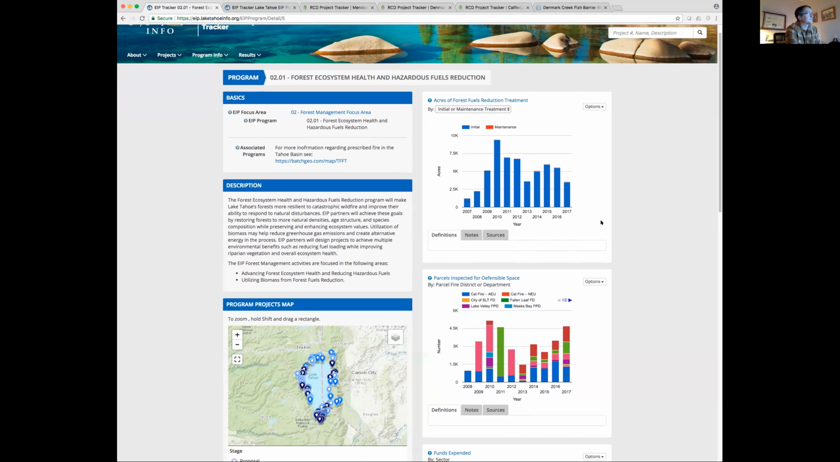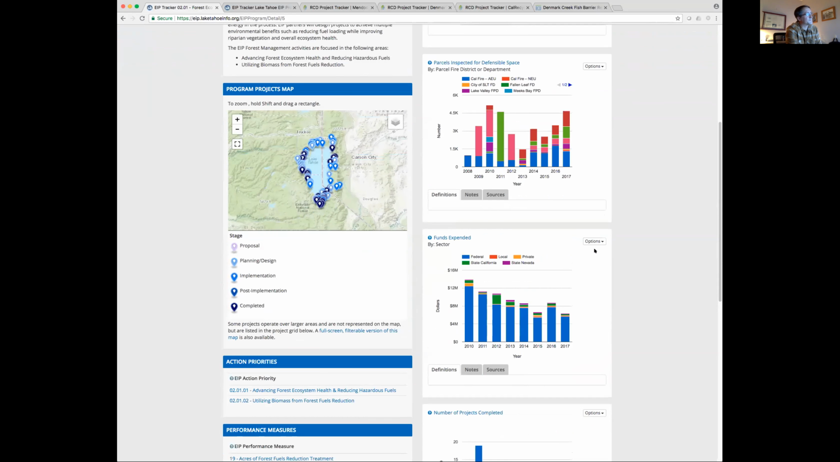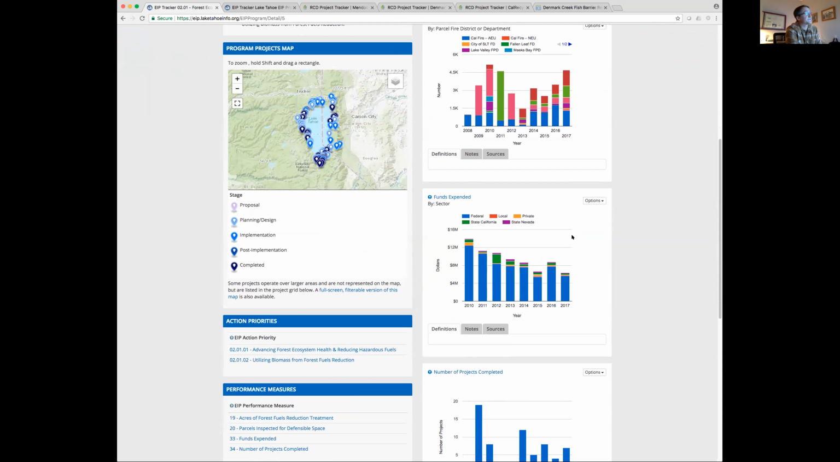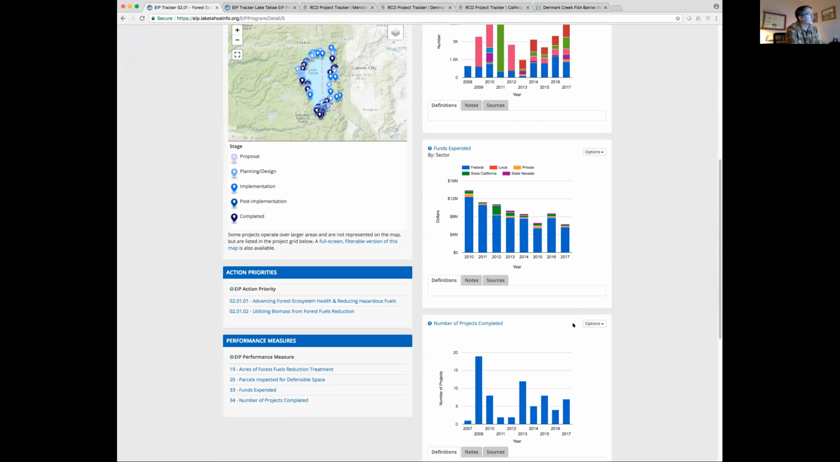So acres of forest fuels reduction treatment. And some of these performance measures you can pivot and say, I want to look at it by whether it's initial or maintenance treatment, or I might want to look at it by treatment type and see the different types of fuels reduction happening. This is all just pulling from data provided by underlying projects. And scrolling down, you get other performance measures like how much money has been invested in this particular program over time and the number of projects completed.